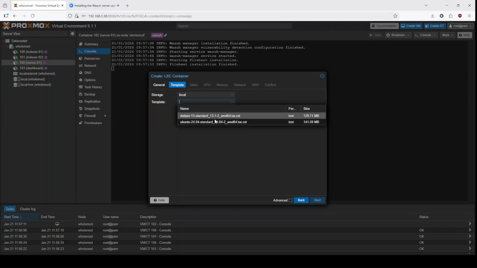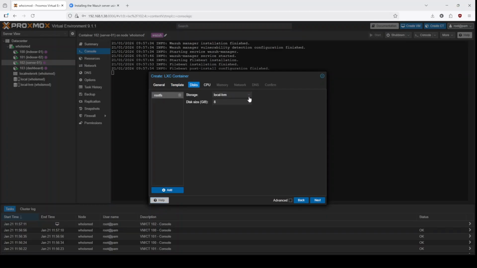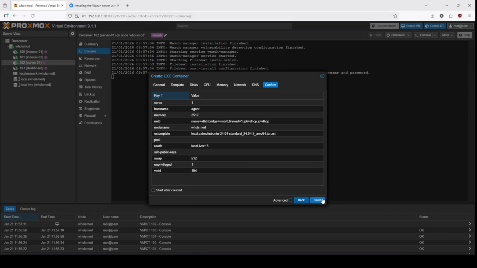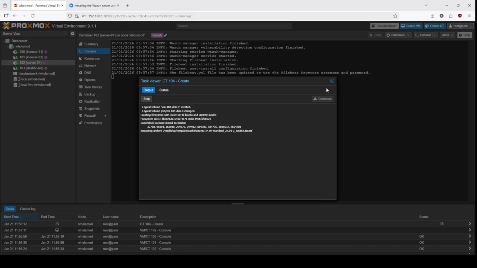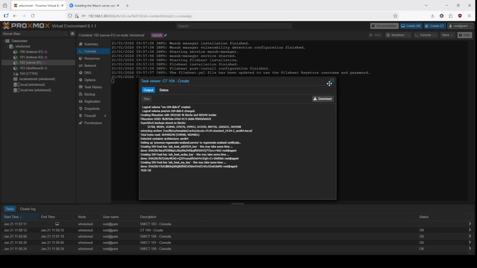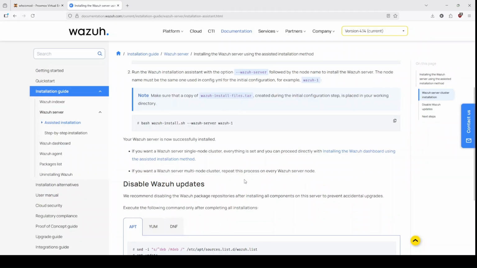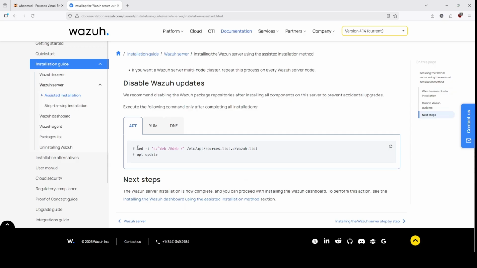Let me just use Ubuntu. Maybe 15. One core is fine. 2 is fine. Okay, it's done. The servers are about to be done. Let me check that installation.